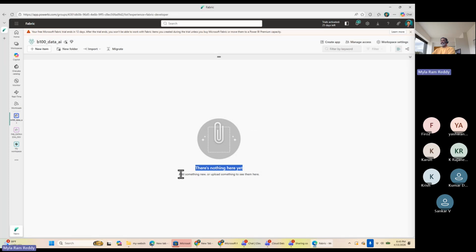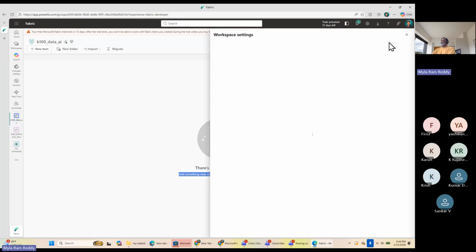There is nothing here yet. Add something new or upload something to see them here. So as of now, nothing is available inside our workspace. And now I want to see workspace settings, something is available. Click on this workspace settings.